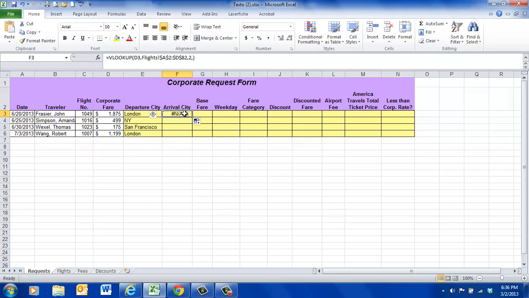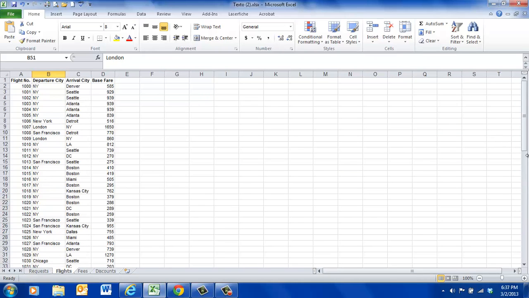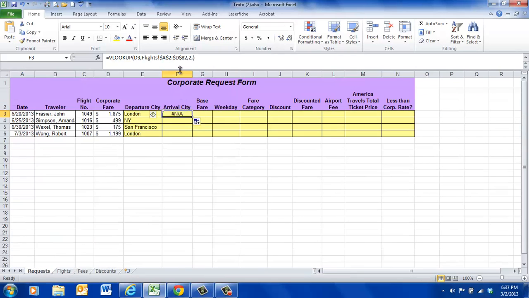And you can see that I got an error message, but that's okay. All I need to do with this, I still want to refer to flight 1049, but instead of column 3, I need to use column 3 in the flights because I want the arrival city now. So if we come up to the top of this, here's column 1, here's column 2, and here's column 3. So that's all I have to change in the formula. Alright, so I'm going to change that to a 3 and hit enter.